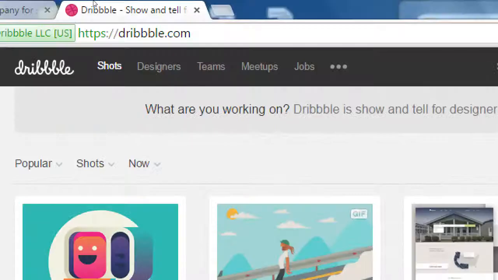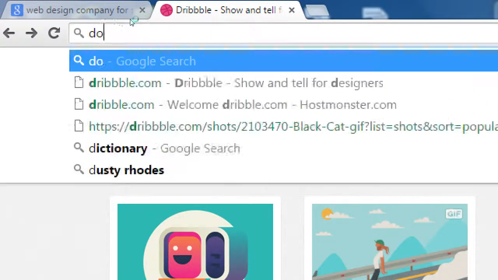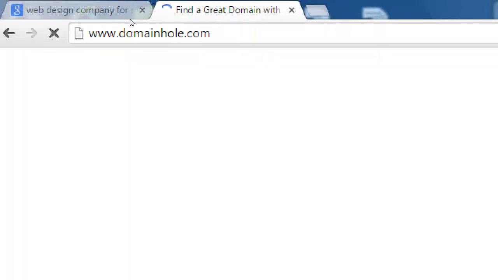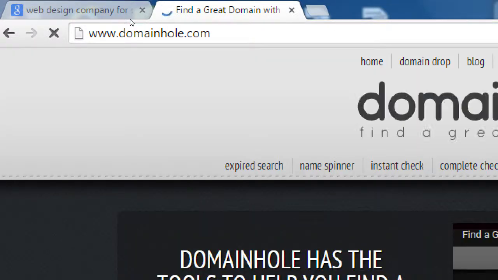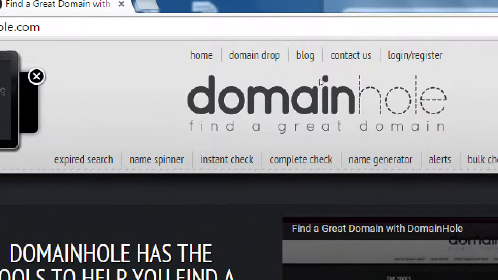But let me do a little segue here. Let's go to this website, Domainhole.com. And that's hole like a hole in the ground, not whole like complete. This is a website that helps you search for potential website names. This will help you search for expired domains. If you wanted a particular name, this can help you search for that. We've got the name spinner and the name generator. Let's say name spinner at the top here.